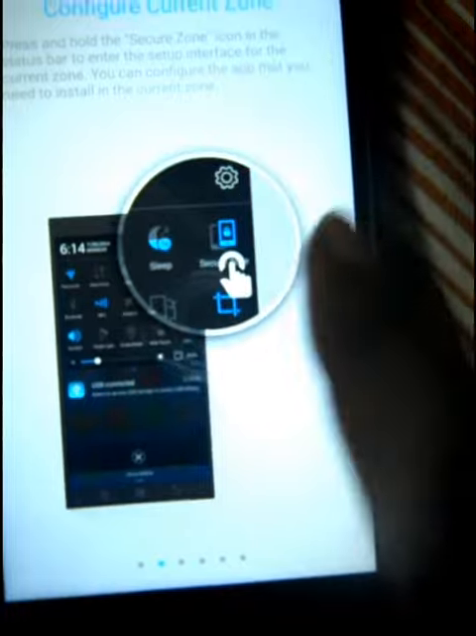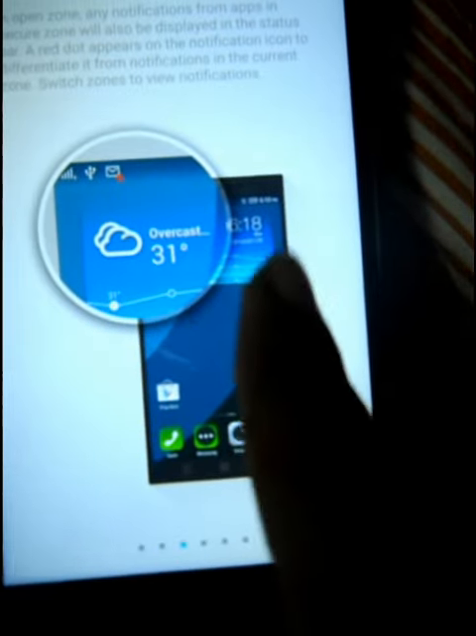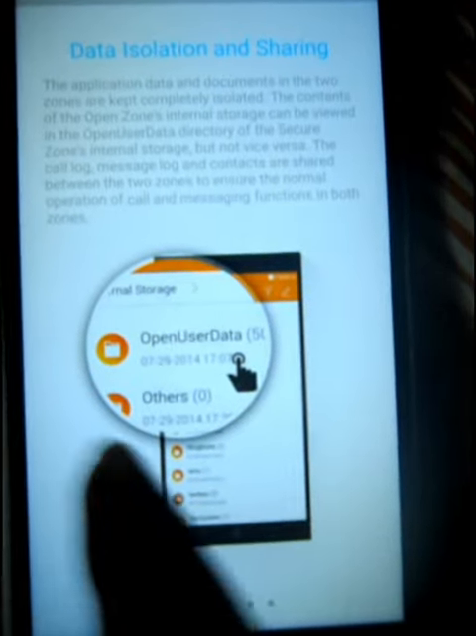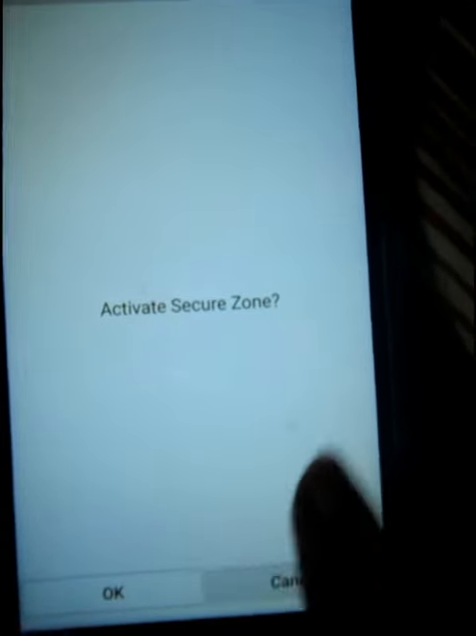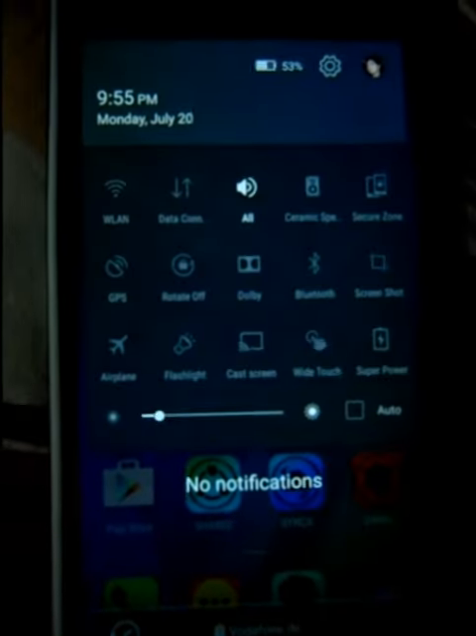And this is secure zone. When you turn on secure zone, it will configure current zone and cross zone notifications, data isolation and sharing, delete secure zone, like that. More operations can be done only with secure zone.